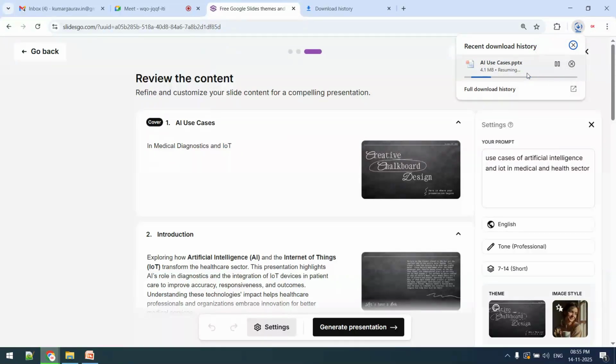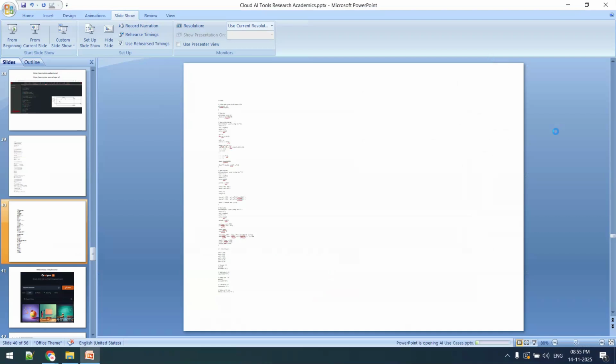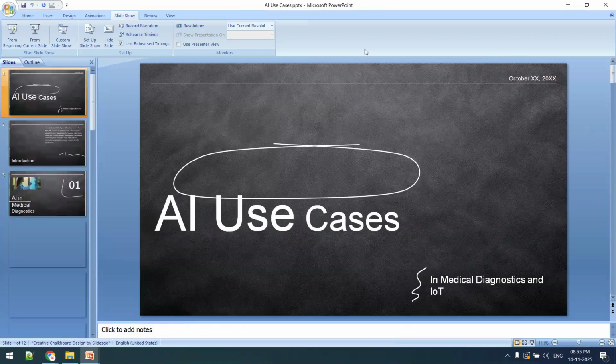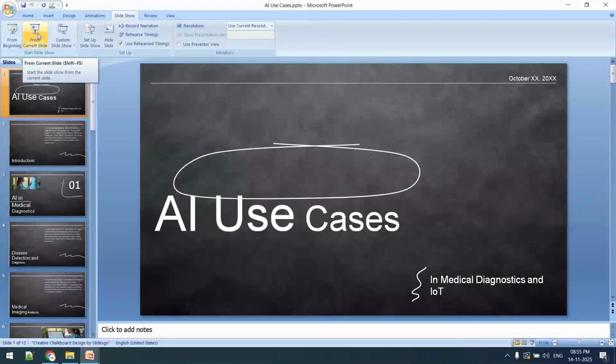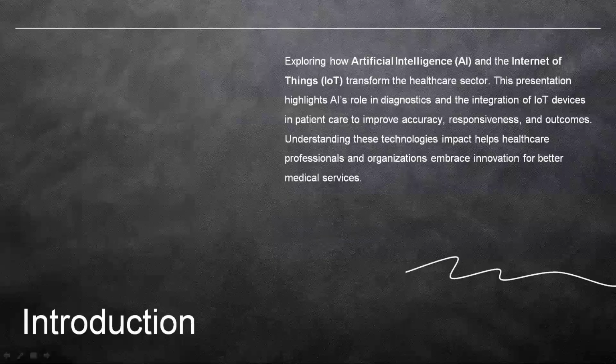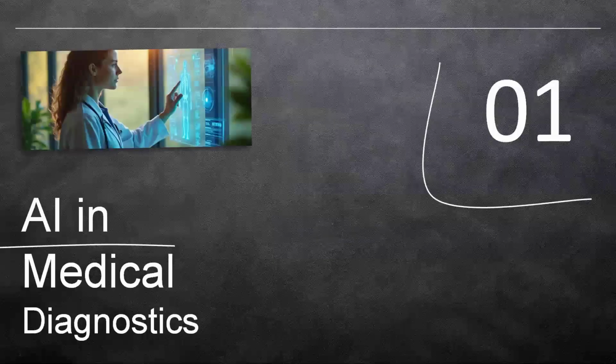I think that it is almost done. Now done. Now I am opening it. You can see that now I am showing it in full screen mode. This is the first slide, AI in medical diagnostic. This image is also taken automatically by that software.